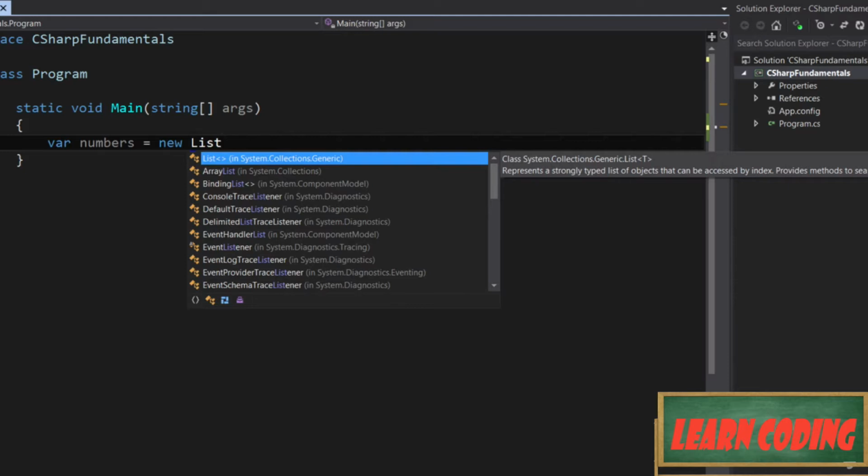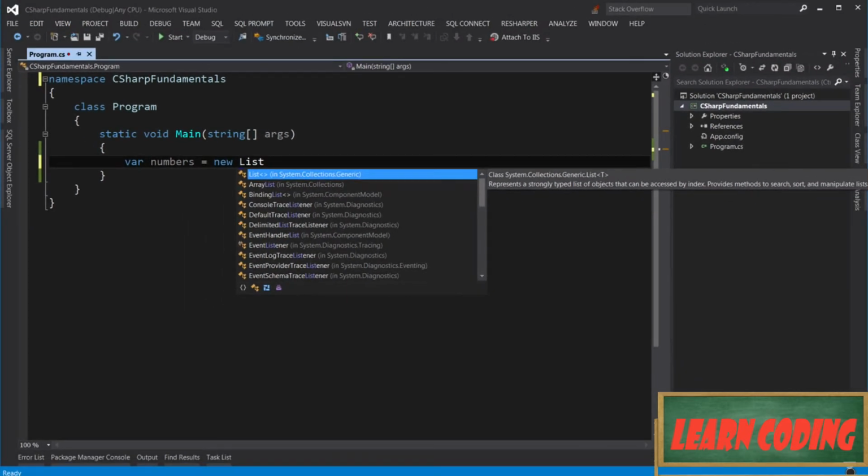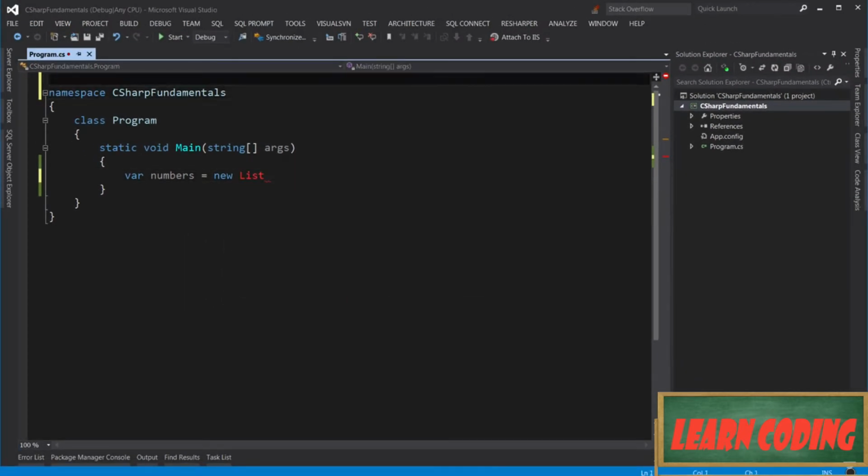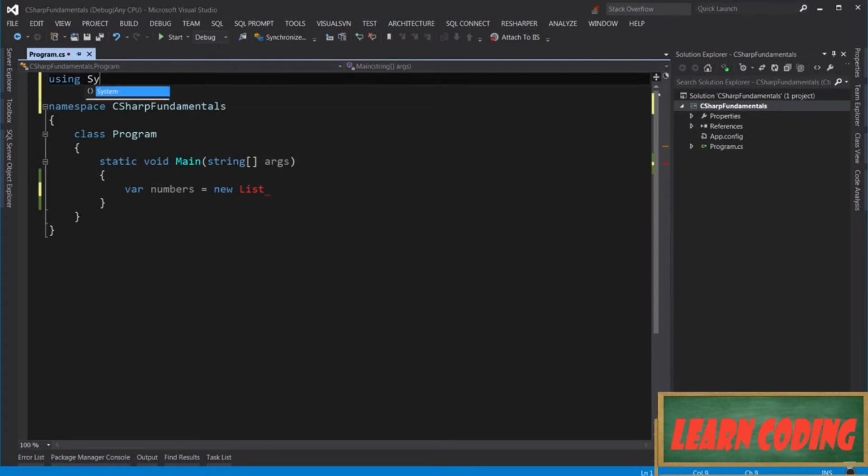If you don't have ReSharper, the IntelliSense you see is going to be different. I don't think you're going to see the namespace, which means you have to go on the top of the file and type using system.collections.generic. Once you import the namespace, then you can come here and create a list.